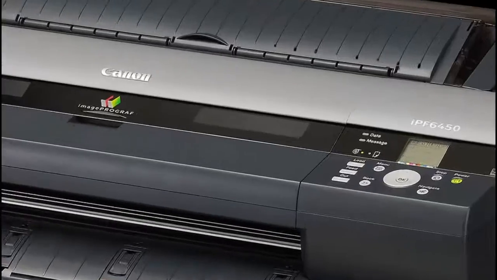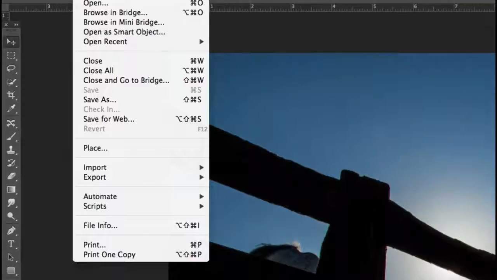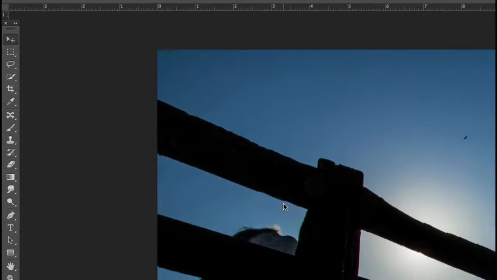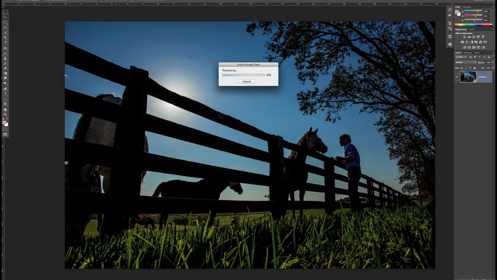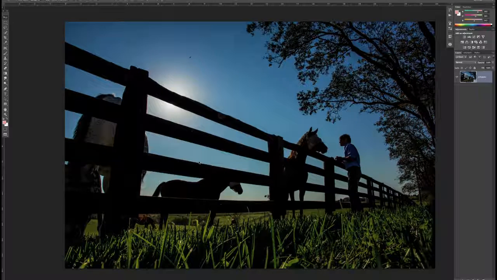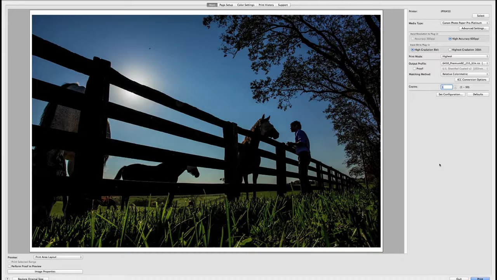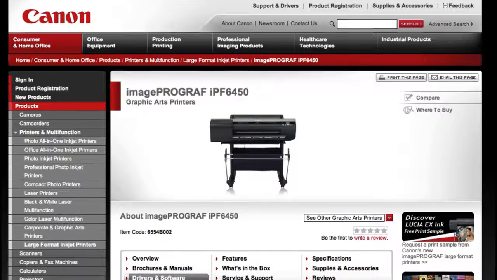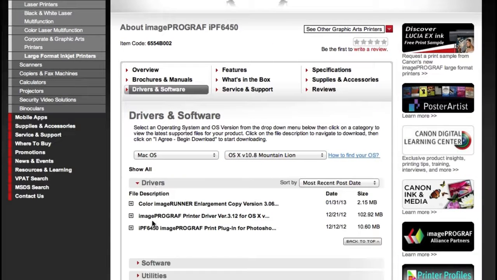With Canon's IPF series of printers, the Print plugin, sometimes referred to as the export module, is a specialized printing utility that will yield consistent and predictable printing results time after time and is designed when using Adobe Photoshop or Canon's Digital Photo Professional. Install the plugin utility from the IPF installation CD or download the most current version from the Canon website.